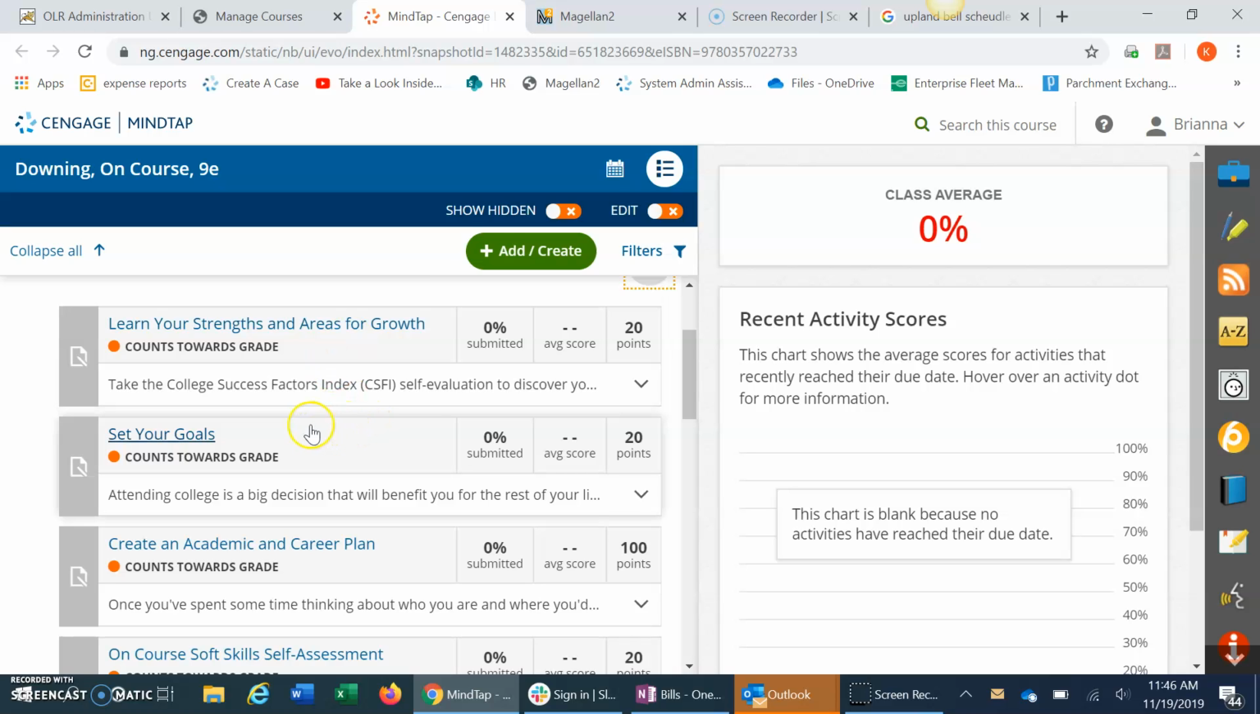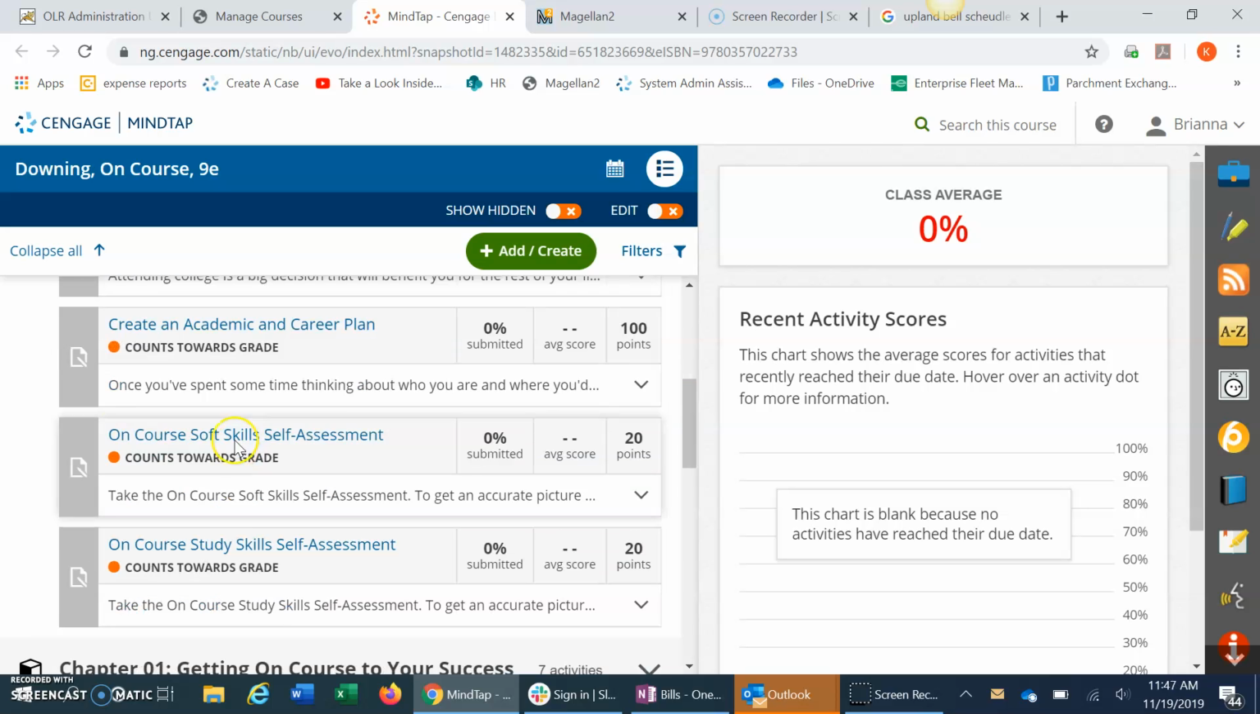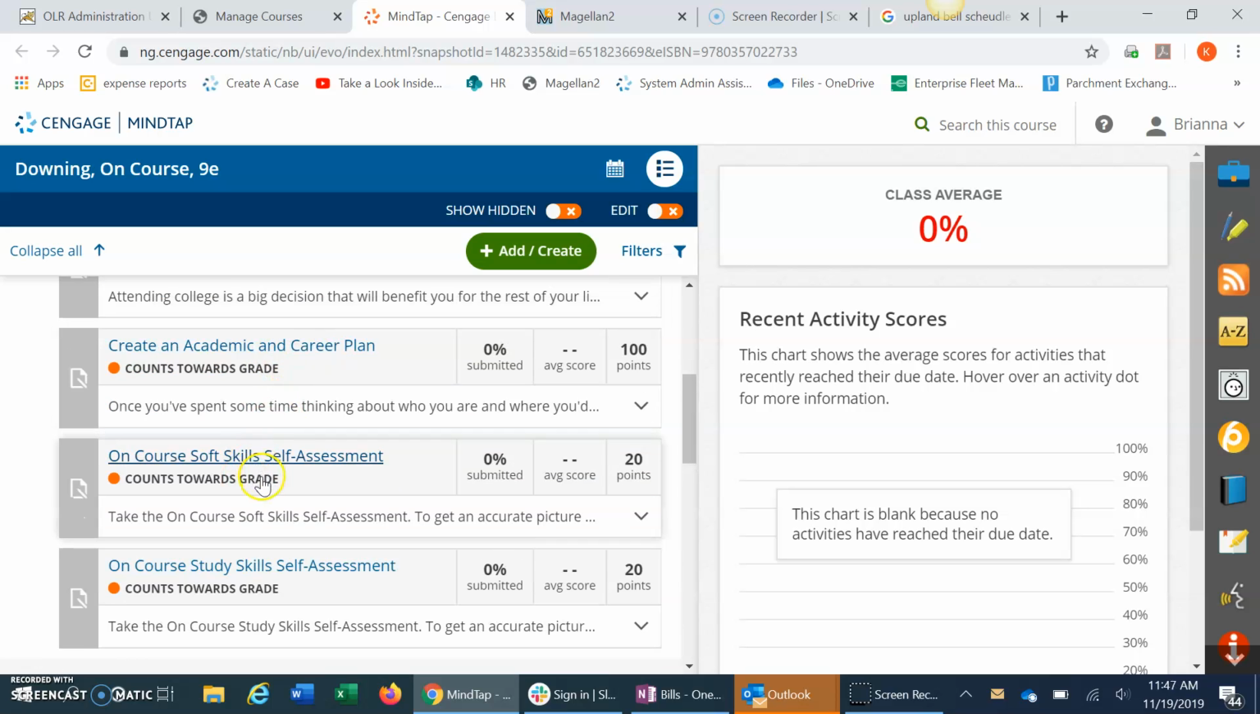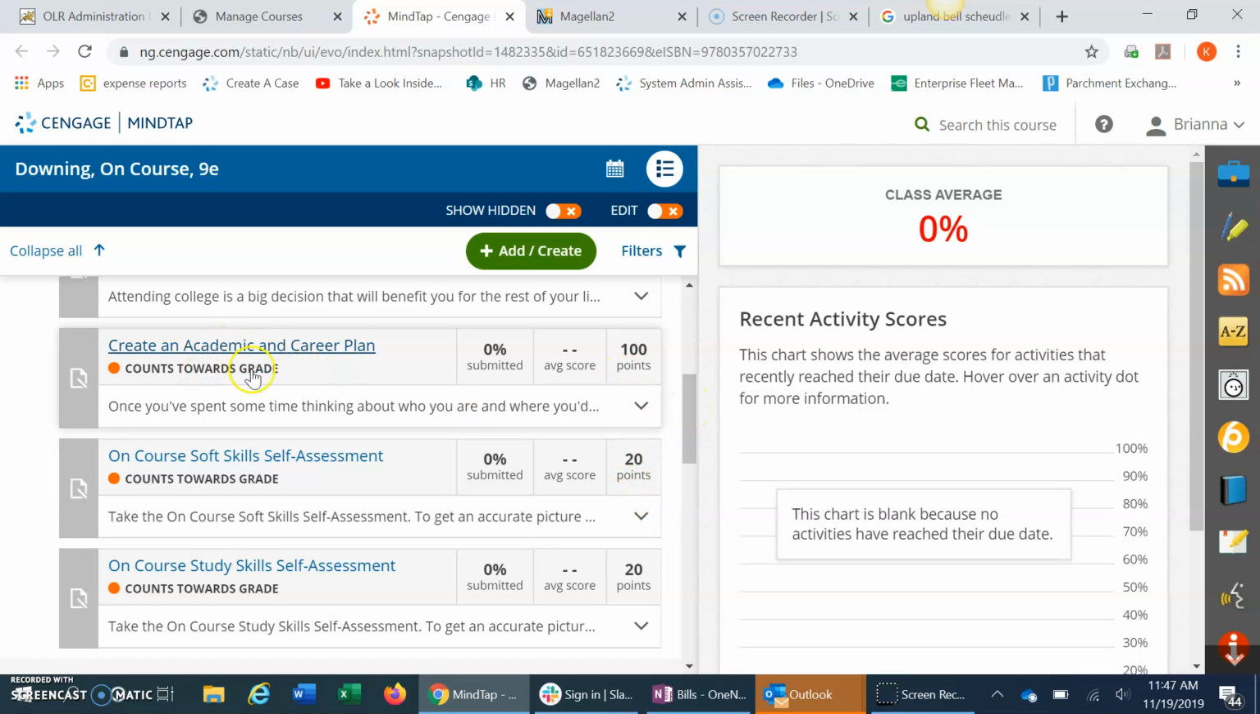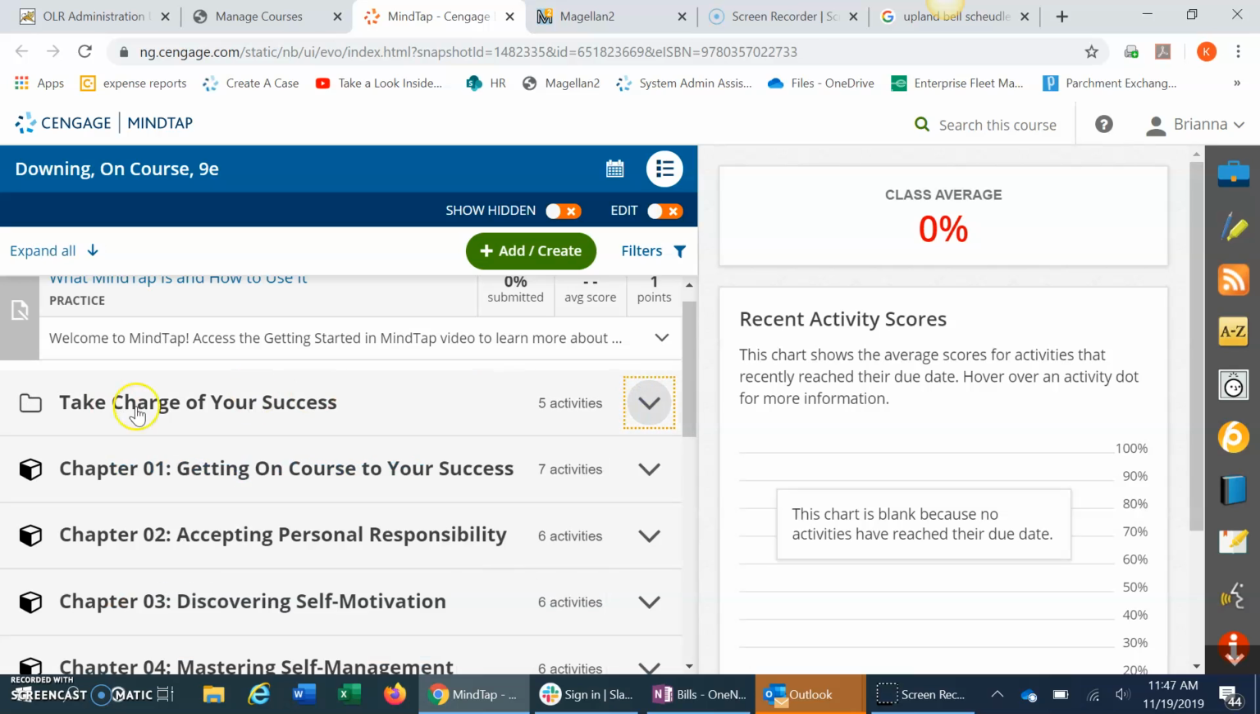A couple other things: goal setting, career planning, soft skills assessments, all right here. Again, everything that you see is customizable, so I can change the point value if I want to. I can even put things as practice if I don't want them to count and I just want them to be in a practice mode. So we have those self-assessment folders here.